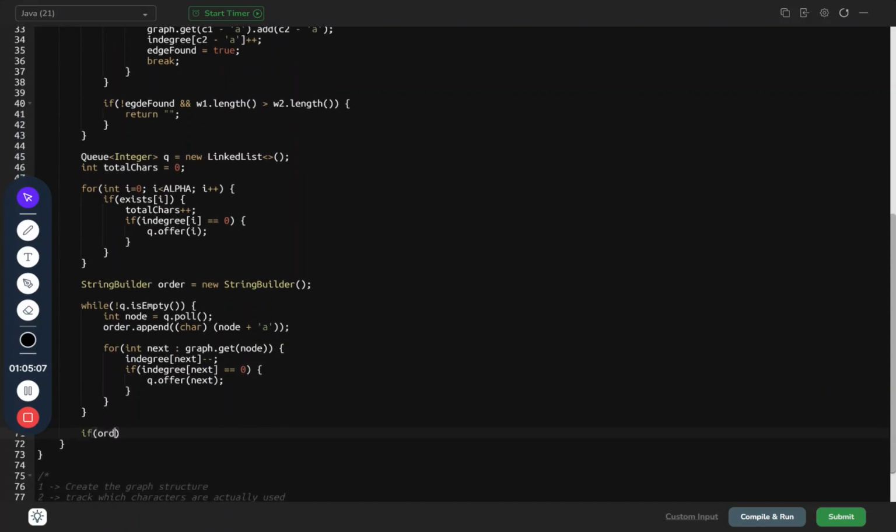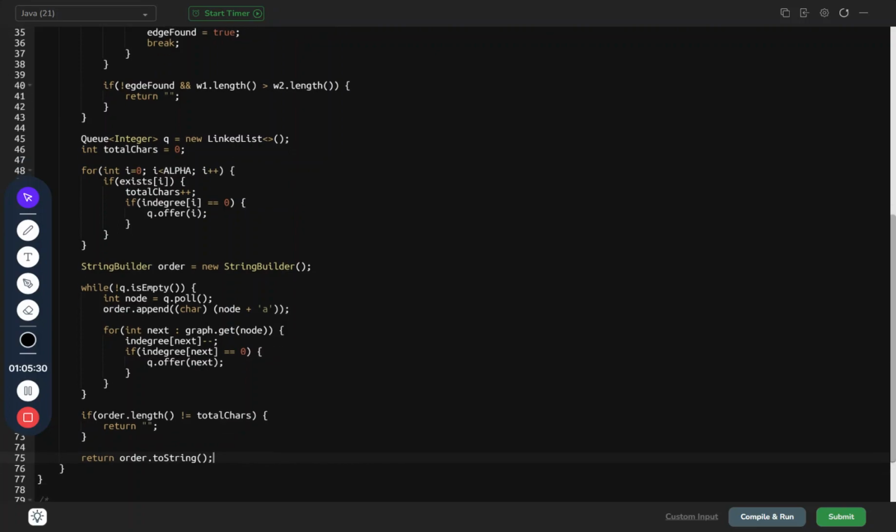So I have to check if order.length is not equal to the total chars that I reserved over here, that says it's not valid. In that case I'll return the empty string, or else at the end simply return the string format, because I used the string builder. So in this case I'll just run this thing, and let's compile and run it.